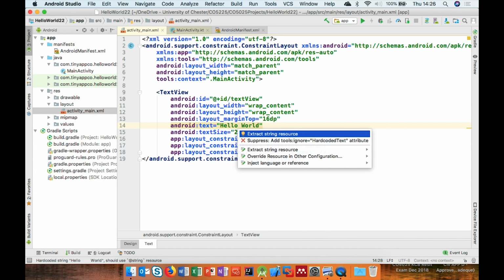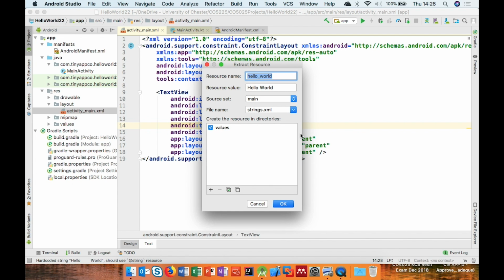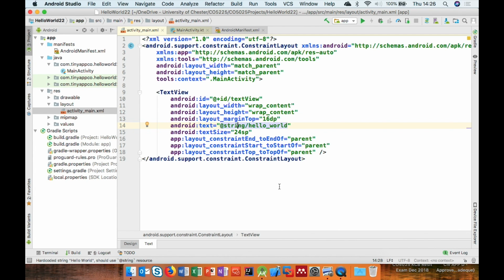I think it's one of those buttons at the bottom left on Windows. And we choose extract string resource. And then it will offer to create us a resource. It will suggest a name based on the text, and it will give us the value of the text. And then we can just click OK. And that warning's gone away, and now it's got this reference like @string/hello world.